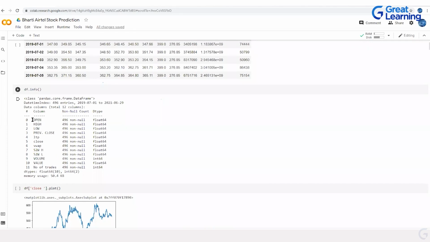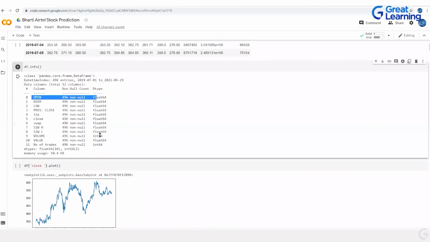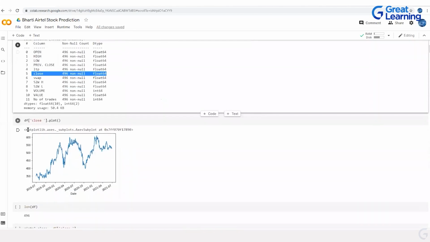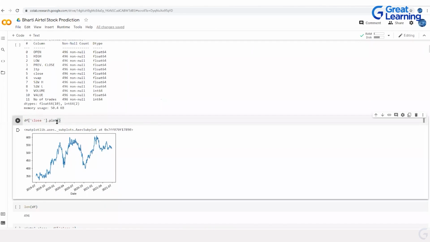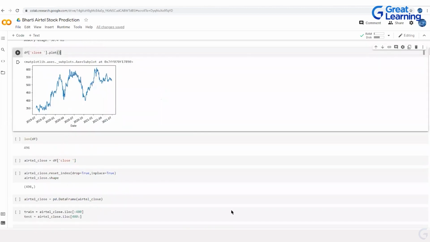We can say all the variables are either float or integer. The variable I'm interested in is the closing price of Bharti Airtel, so I'm just getting df.close.plot. This space is there because in the data set that you download from the NSE itself, there is an intentional space. I think the data engineering team did not notice this. So when you enter close, you must ensure that there is a gap here, right?